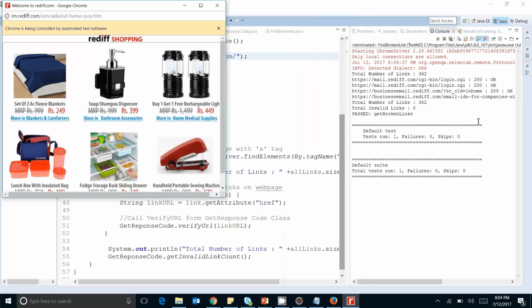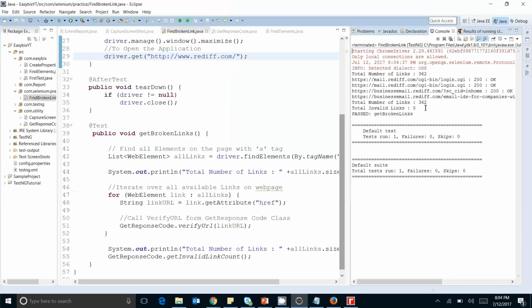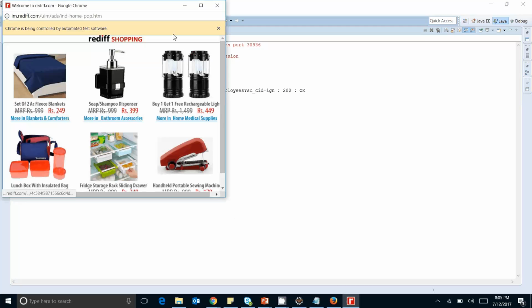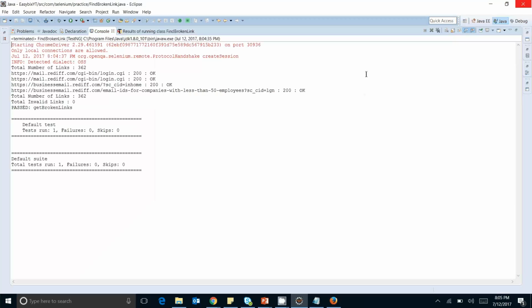You can see here in this pane, it has 362 links, but we don't get all the links written over here. We don't get all the link URLs because here I'm getting some kind of message. It's an ad from rediff.com. So no issue, we can find out any other website.